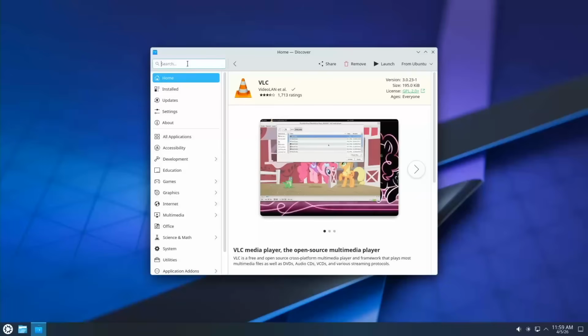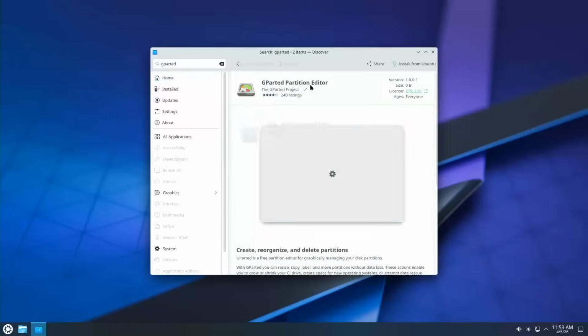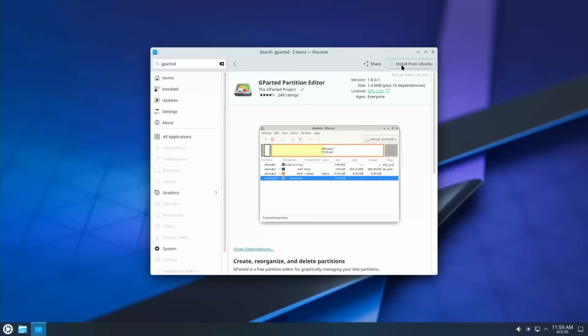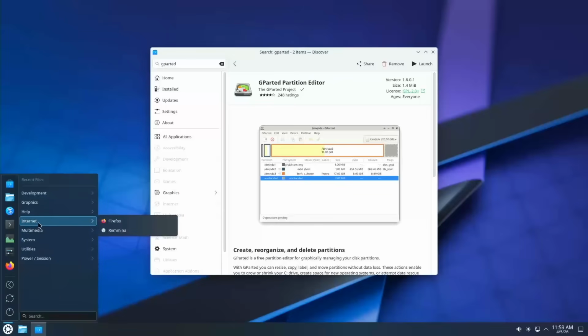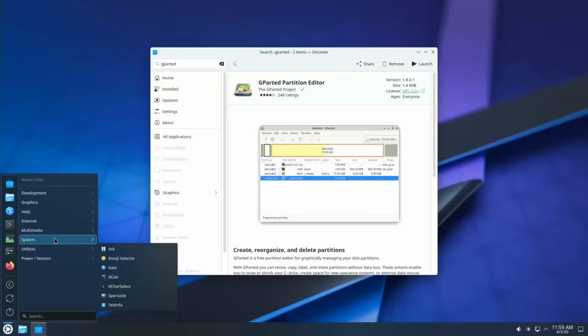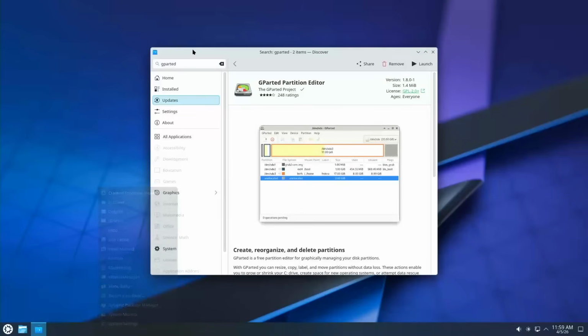Okay. What I'm looking for though is GParted. Install from Ubuntu. While that's installing, we can go up here and in multimedia we can see the VLC is now there. System, GParted. Yep, system and GParted is now there too.